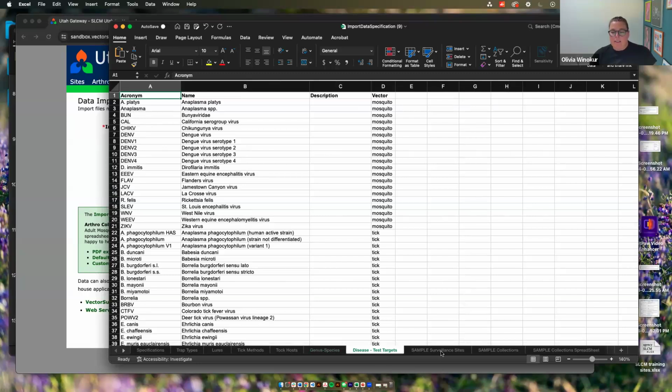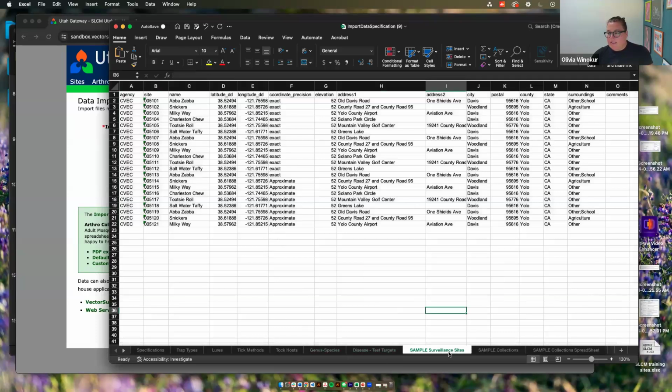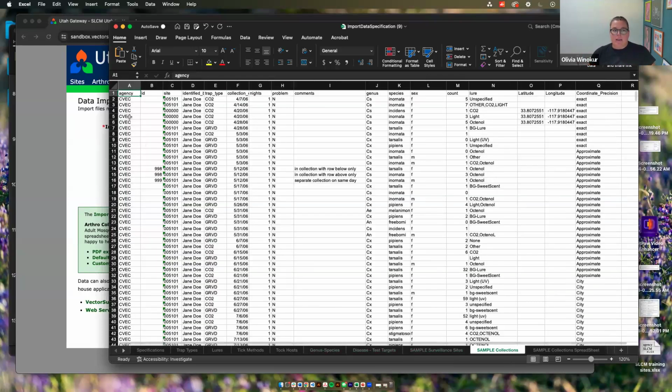What's really helpful here is that there are some sample sheets. So this down here says sample surveillance sites. This is a sample sheet of importing surveillance sites. So if you wanted to import a bunch of sites at once, just use this sample spreadsheet and modify it to make sense with your data. Same goes for collections. This format will be read by the system.